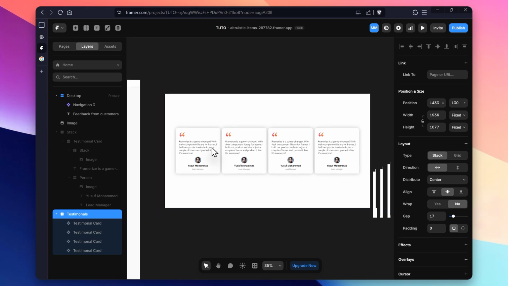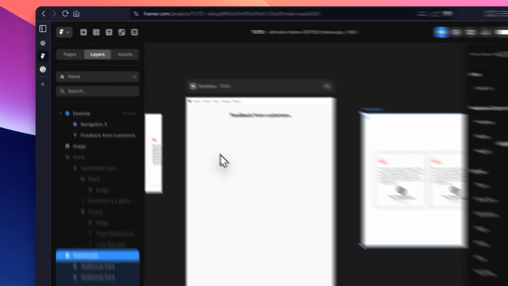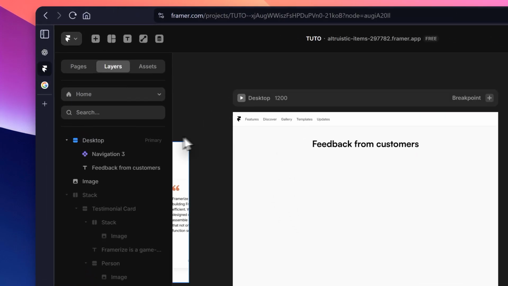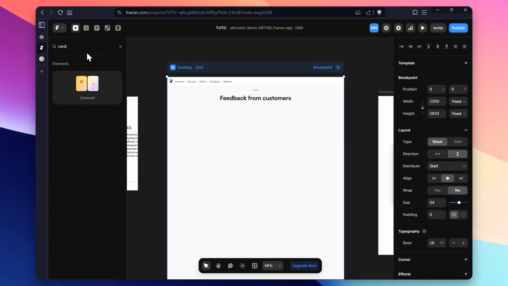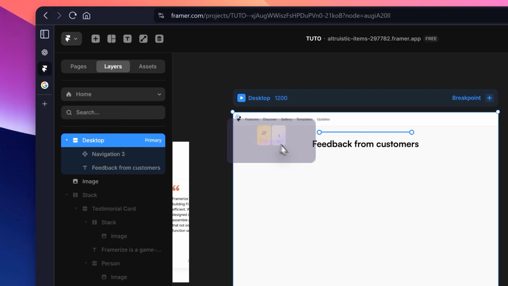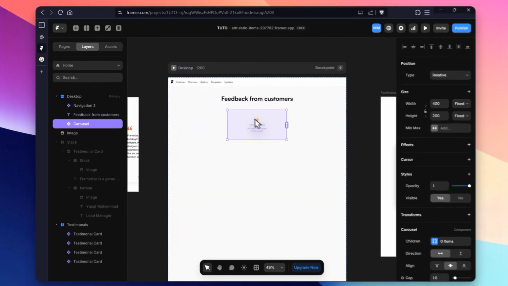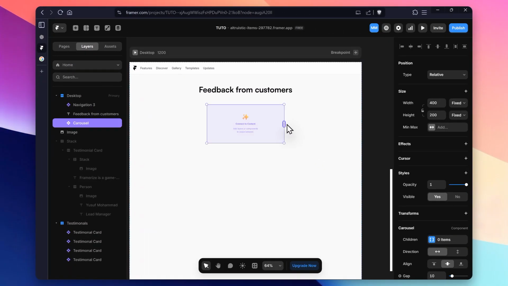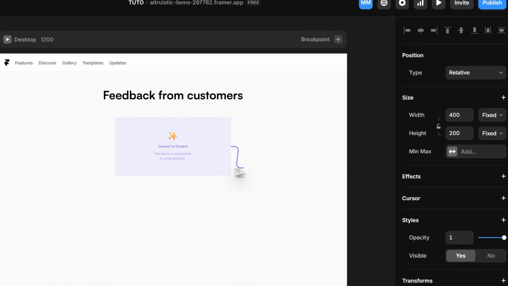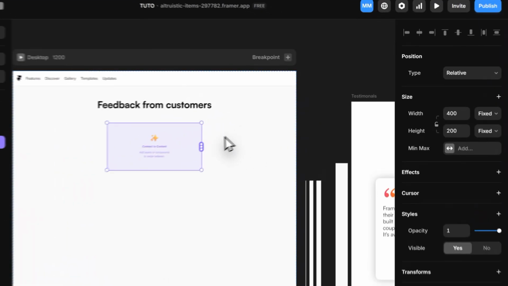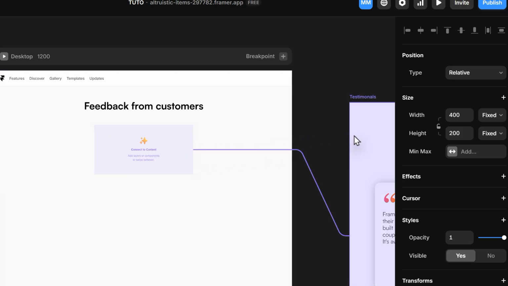Once you have created this frame, the second step is to go to your desktop layer or this desktop canvas and then click on plus icon, and in the search bar search carousel, then drag and drop this carousel element on your canvas. Then click on these 3 dots on the right side and then connect it to the frame that we have created, to the testimonial frame.